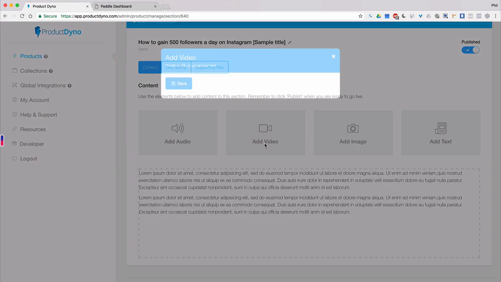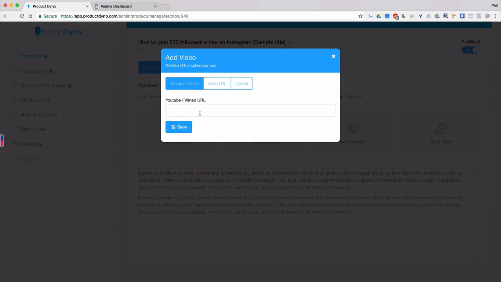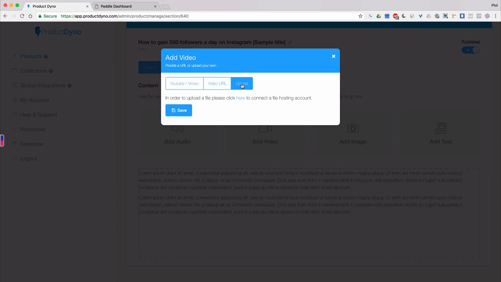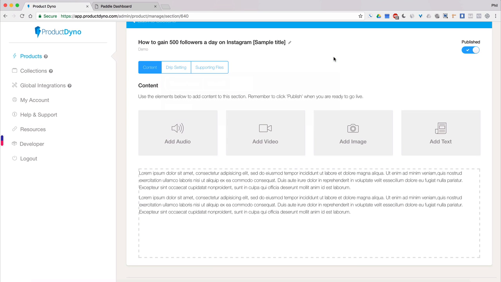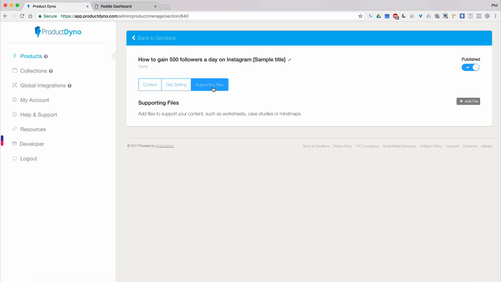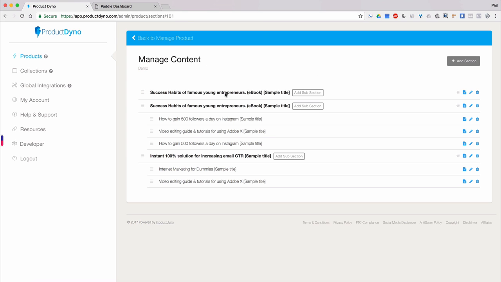And let's say we want to add video content. We can add YouTube or Vimeo URLs, we can add URLs that are online somewhere, or if we have an S3 account, you would be able to upload videos to your S3 account and we'll protect those videos. So it's an added layer of protection if you're really worried about people stealing your content. You can publish and unpublish these instantly. Drip settings, you can drip these out to your customers if you want. Supporting files.